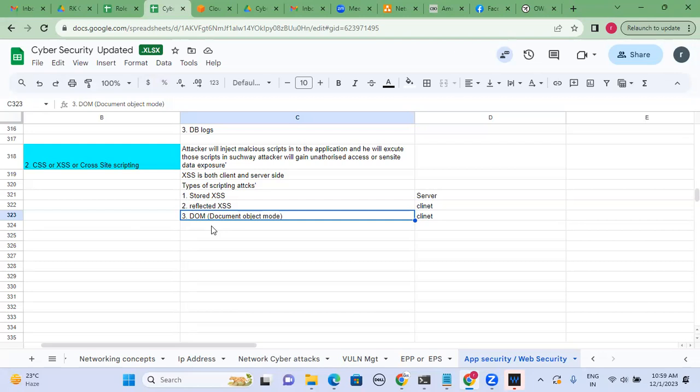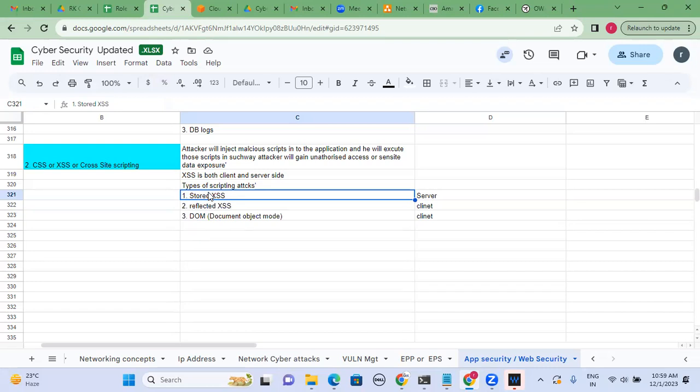So these are the three different types of attacks that fall under cross-site scripting: stored, reflected, and DOM based. On the stored side, the attacker will inject malicious scripts into the application, and once the user clicks on those malicious scripts, the end-user related data automatically comes and is stored on the attacker's server side. That is called a stored cross-site scripting attack.